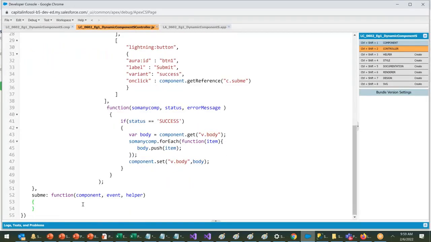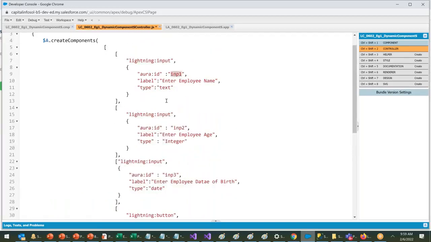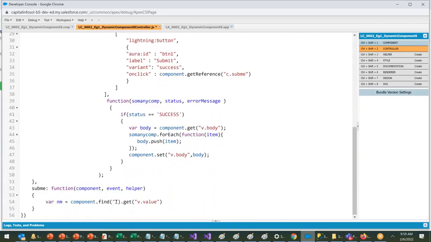Here is the submit. How to capture the data? Var nm equals component.find. Find what? Find dot get. Get what? V dot value. Find what? With an aura ID you can find. What is that aura ID? Input 1. Whatever you write in this. See, this is the way you will get the data. Everything in runtime. These are not stored in any variable. Directly with an aura ID or finding it.